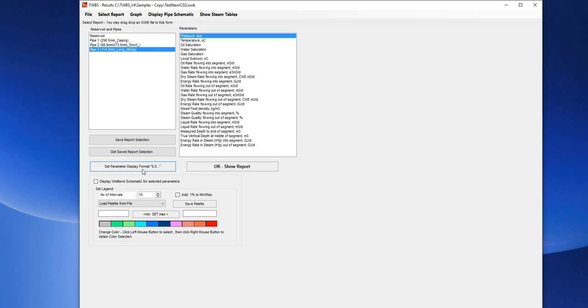We can change the number of decimal places for the output if we want to have more decimal places or less decimal places. And if we so choose to, we can display a colored Wellbore schematic, colored based on number of intervals, and you can save the color palette file. You can define the color palette file, but you can optionally display the Wellbore schematic colored for each of these parameters in the range of colors based on the range values in the pipes.